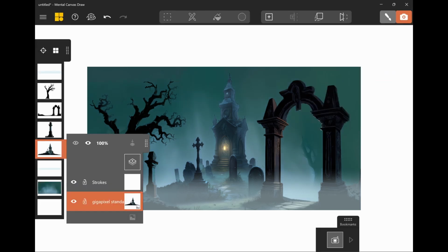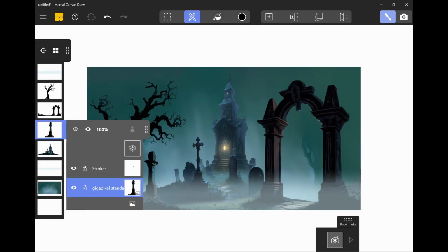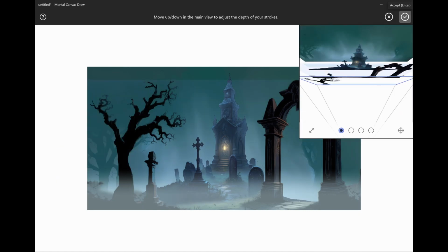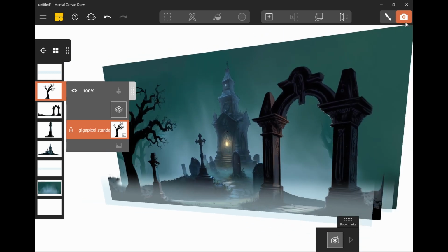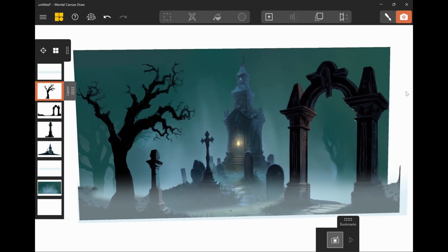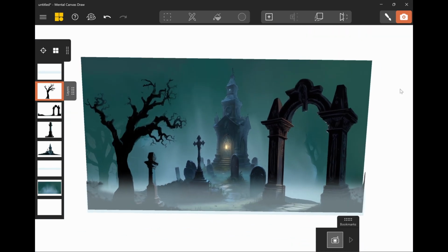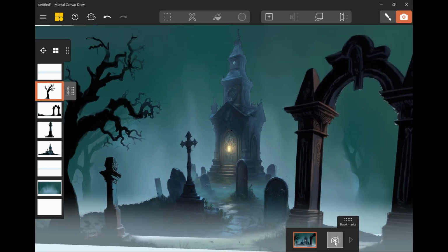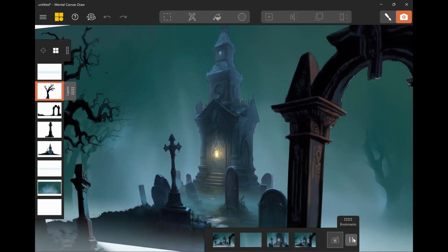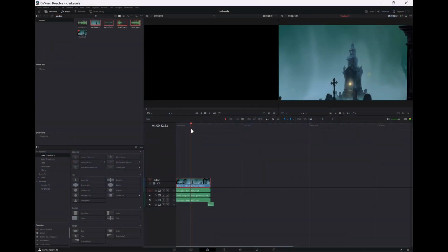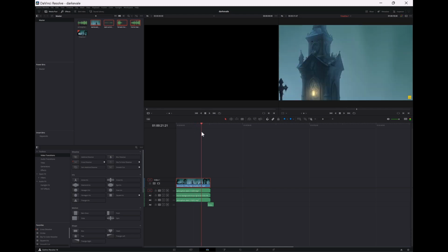Now, this is where the fun really begins. You can create different views of your environment and move through it, just like it was a three-dimensional space. You simply move around and create a series of keyframes, and on playback, Mental Canvas will smoothly animate between the different views. Once I've created my animated environment walkthrough, it's time to export it as a video and bring it into DaVinci Resolve. DaVinci Resolve is an incredibly powerful video editor, even the free version I'm using here.